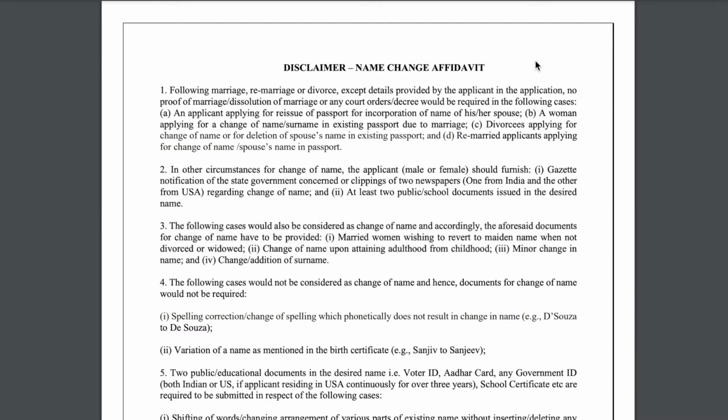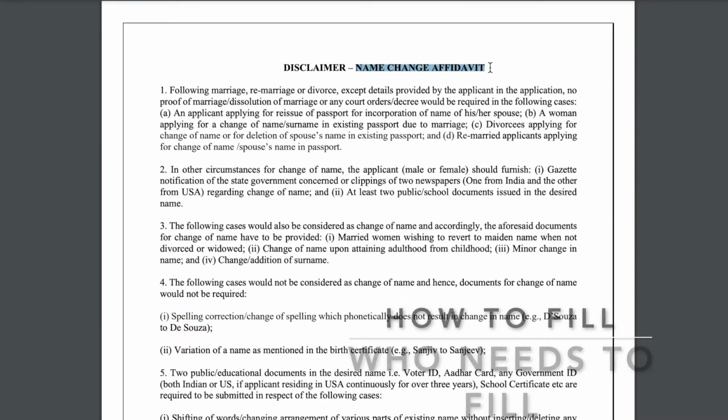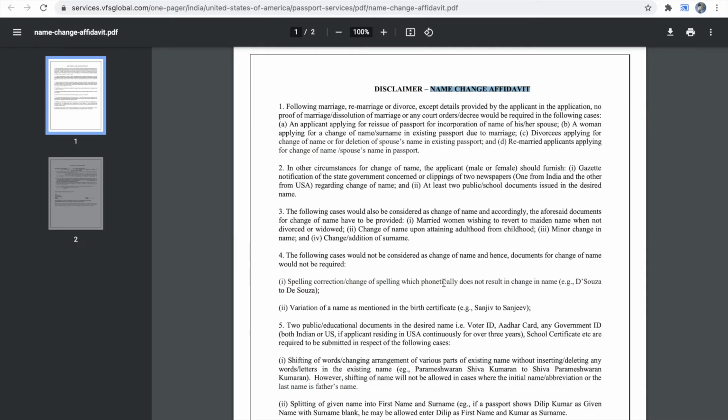In today's video, we are going to see about the name change affidavit: how to fill it, and who needs to fill it. They have split this category into two types: who needs a name change affidavit and who doesn't.